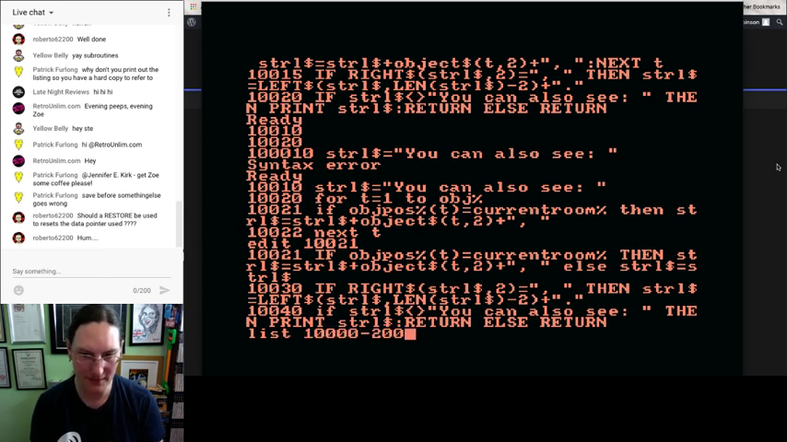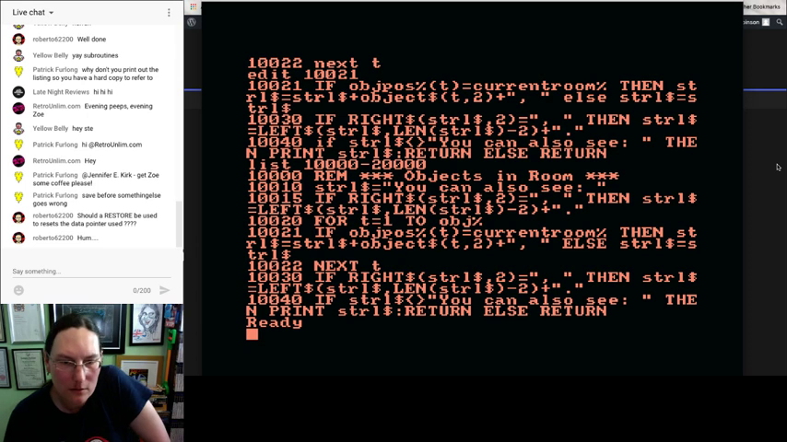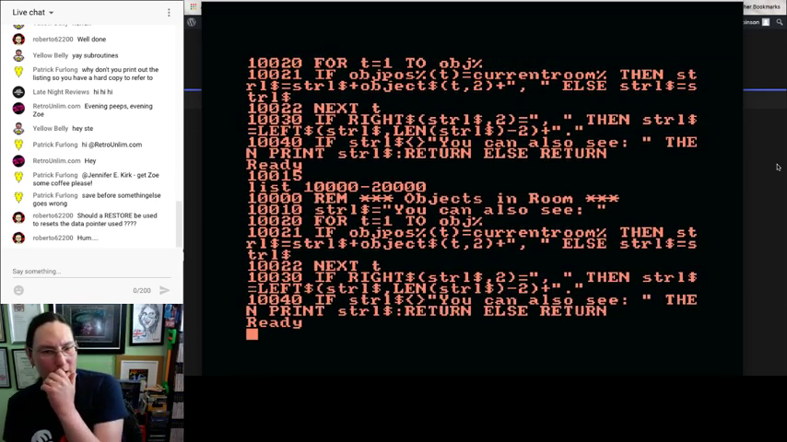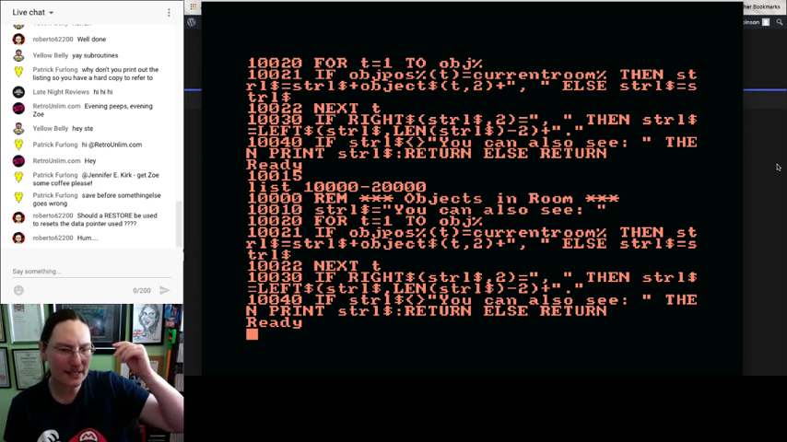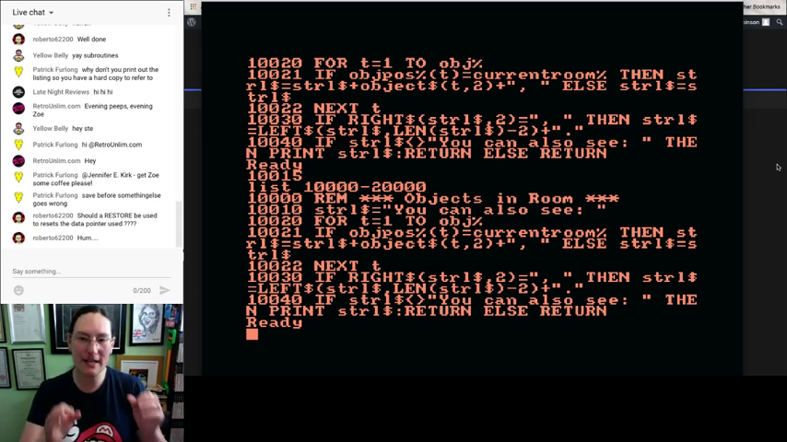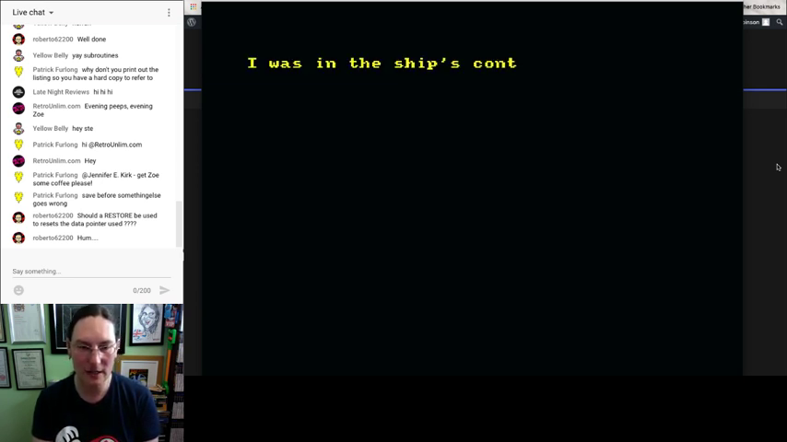List 10,000 to 20,000. Okay. I think what we have as a problem is, remove 10015. We don't want that in there because that is from the previous attempt at this code. Okay. Now we've got as line 10,020 the start of the for next loop. It ends on line 10,022. In the middle is if the object position for this particular object equals the current room, then add the long title of that object to the string, else leave the string as it is. Then we have the code to go on. Hopefully this will change the issue and solve it.